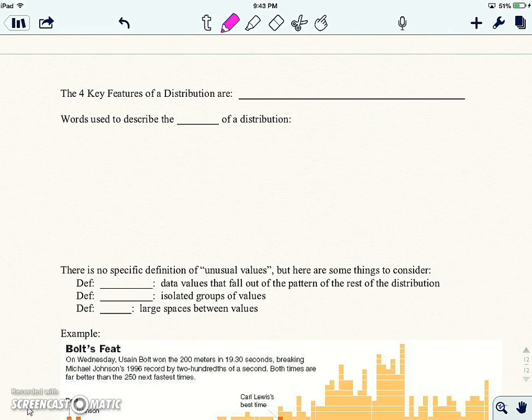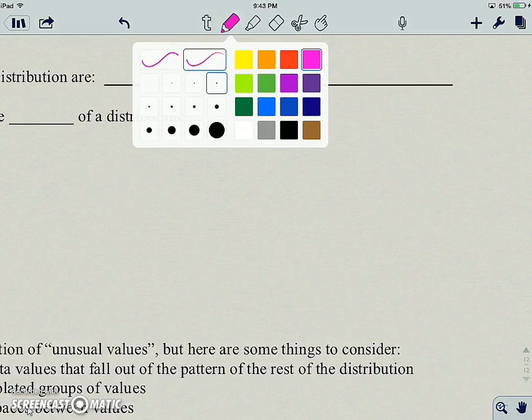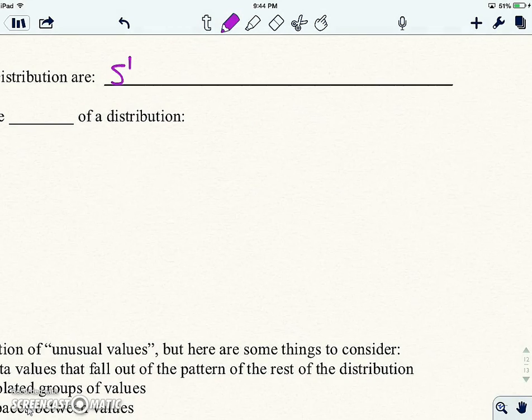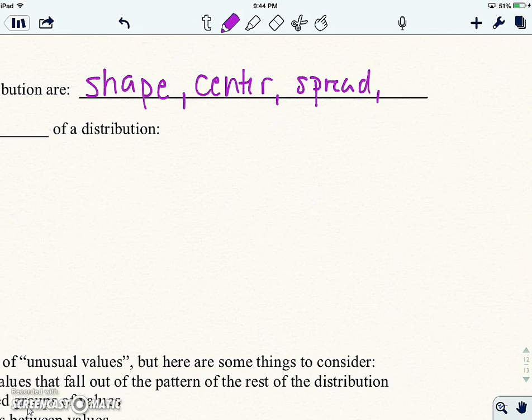All right, guys, we're almost done. Now we just need to talk about the 4 key features of a distribution. And you really should have these memorized. It is shape, center, spread, and unusual values. Maybe somebody can come up with an acronym for this.